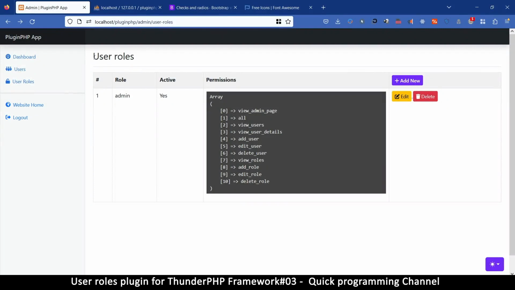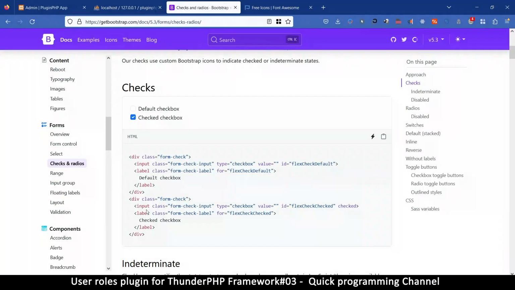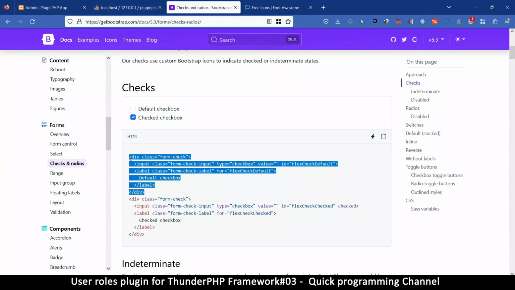So let's finish up with our user rows here. This is a list of all available user rows, and we want to show them as a checkbox. So if we go to the Bootstrap website here, just because we are too lazy to type, we can select one of these, which is right here. I can copy that.